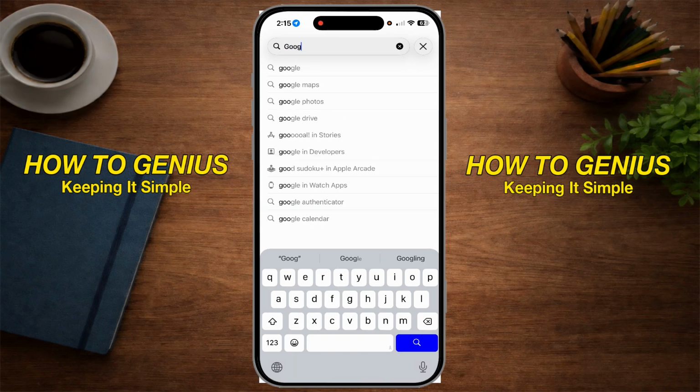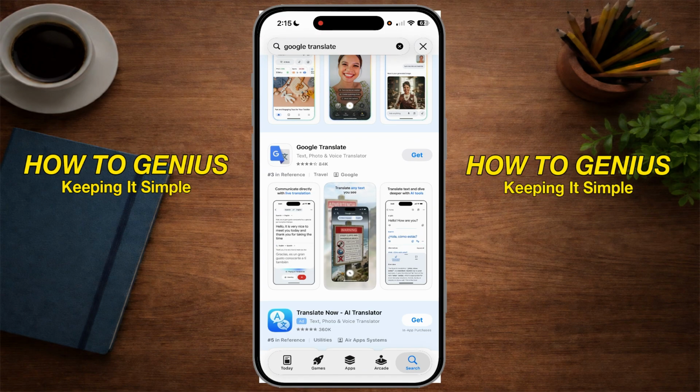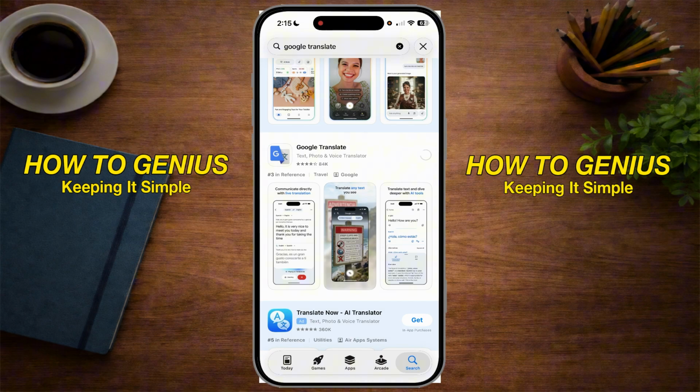In this video, I'm going to show you how to download Google Translate on your iPhone. So let's go to the App Store. And what you want to do is go ahead and type in Google Translate. Now, this is a free app. Don't worry about having to pay for it.